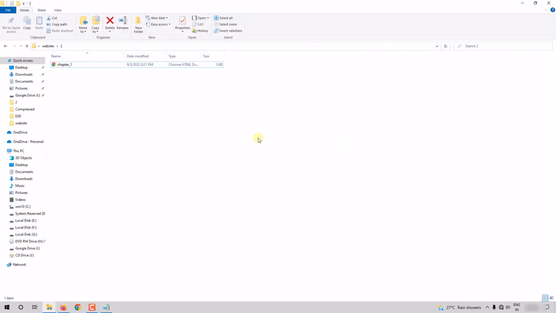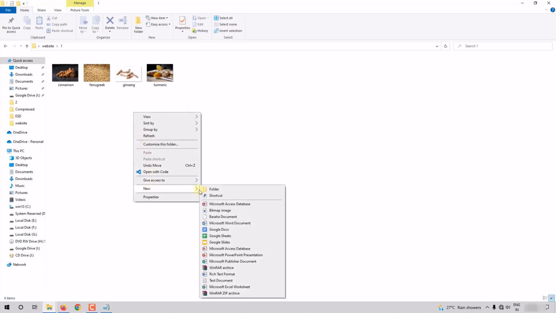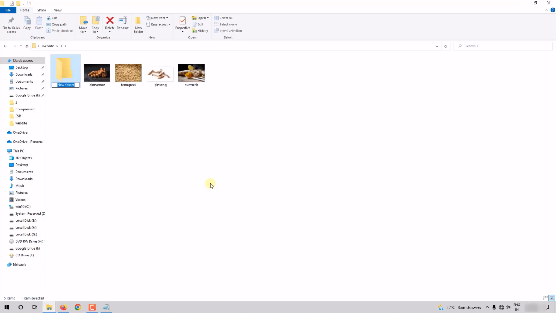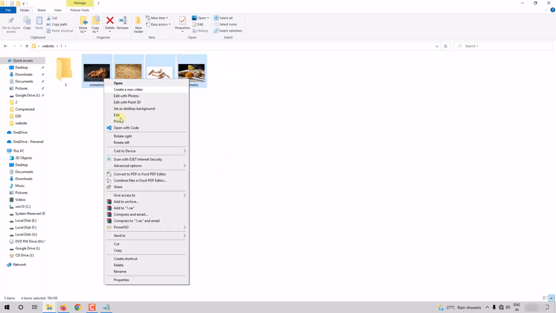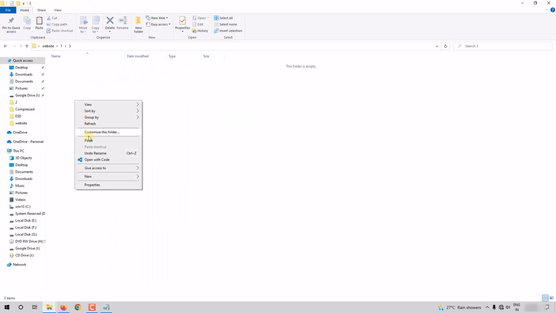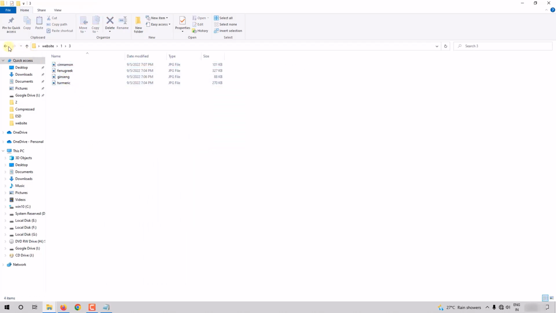Next, let me take one more case. Inside folder number 1, I have these images, correct? Now let me create one more folder and let the name of the folder be 3. Let me cut these images and paste them inside folder number 3. See, now inside the website folder we have 2 folders. Inside the second folder we have the HTML file, and inside folder number 1 I have one more folder, folder number 3, and inside it I have these 4 images.